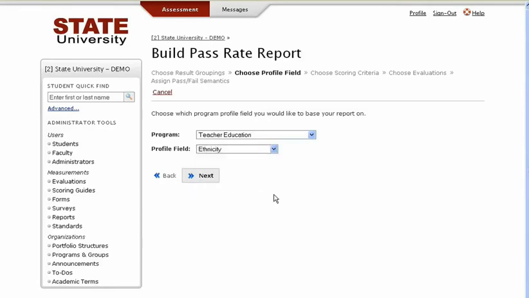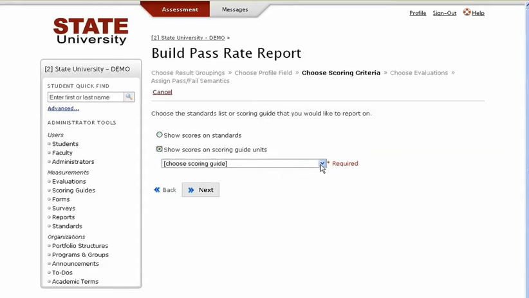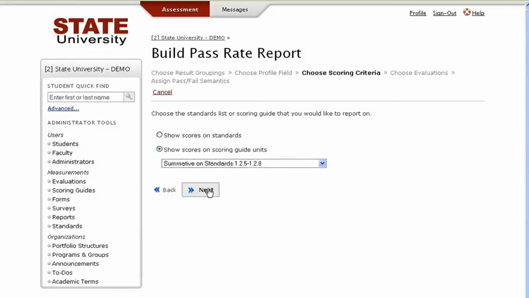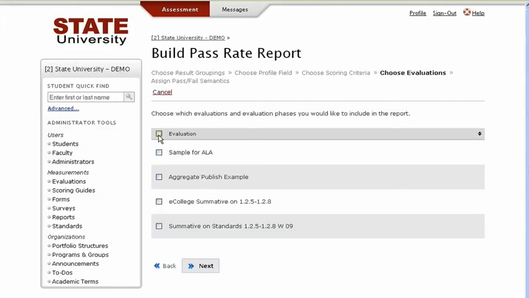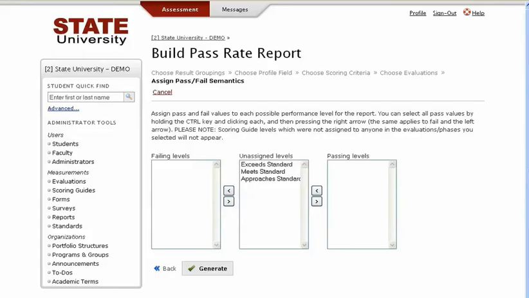Next, I'm choosing whether to base this on a list of standards as a whole or on a specific scoring guide. I'm looking for a junior checkpoint evaluation on standards 5 through 8, so I'm going to use that scoring guide. Next, I'll choose which evaluations I want included in the dataset. I want them all, but I don't want revision attempts. I only want their attempt for their first or initial trial. The last step here is to tell the system what means pass and what means fail. This option allows your pass rates report to maintain its integrity if you change your scoring scales over time.